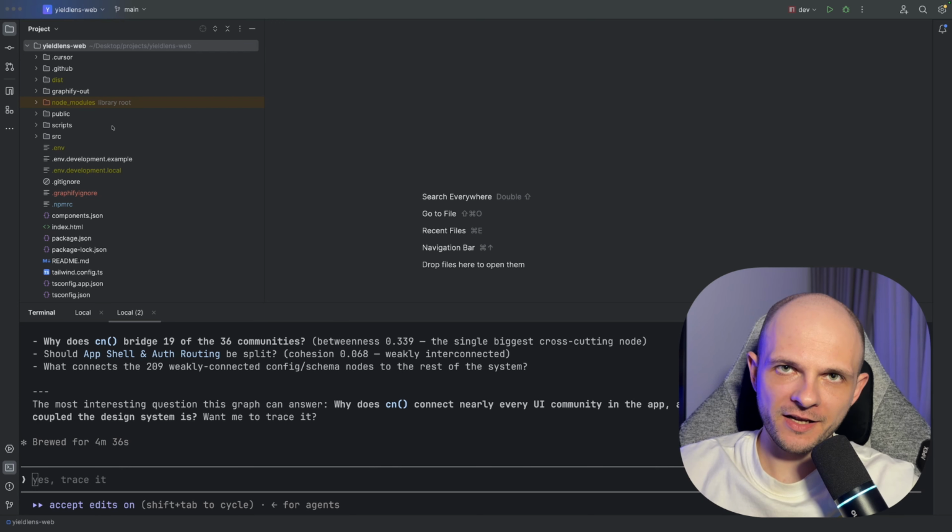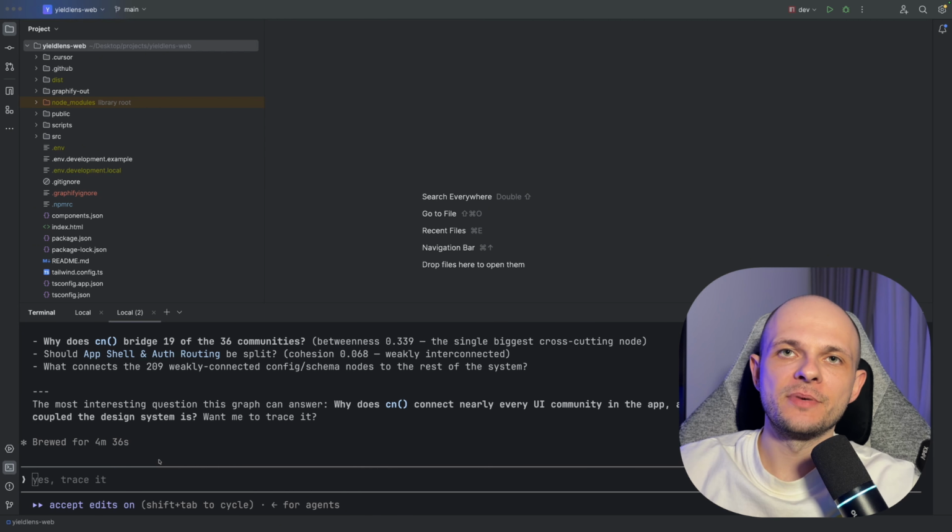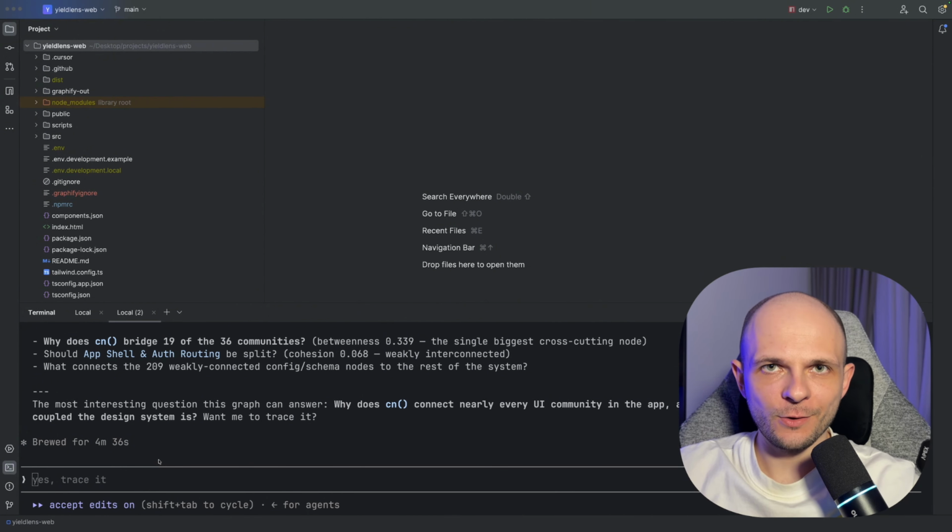Claude finished running, the graph is ready. And there is a new folder that appeared in my project, named graphify-out. And by the way, it took almost 5 minutes for Claude to create that graph. My project is not that big yet in the frontend, but if you have a huge code base, it will take much longer. Now let's take a look at the output.